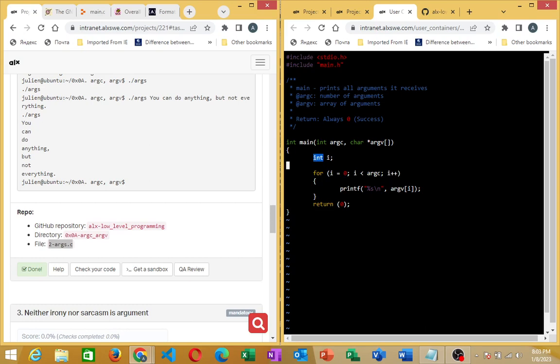Okay, you have to specify the format of your variable. This is an integer, and we are using a for loop here. Okay, for i equals 0, as long as i is less than argument c, increment i. Okay, increment i, which is i plus plus. For i equals 0, and as long as i is less than argument c, increment i.